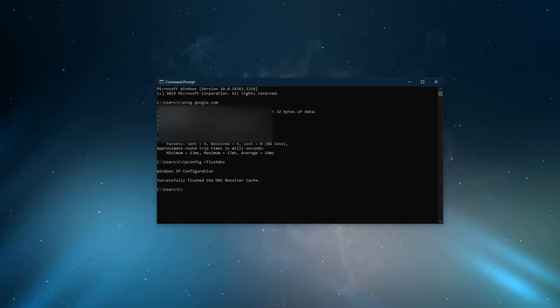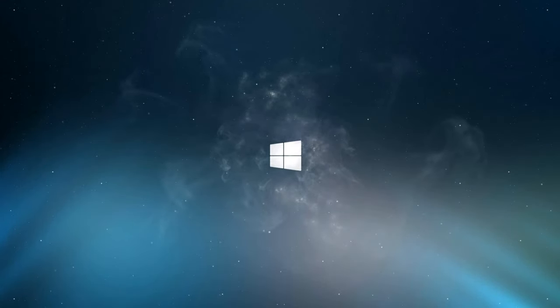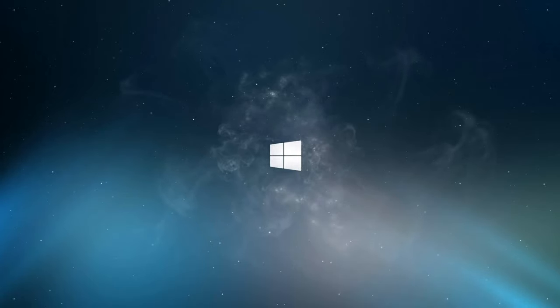Use the command ipconfig /flushdns. This will flush and reset the content of your DNS resolver cache. Using this command can in some cases already fix the error.